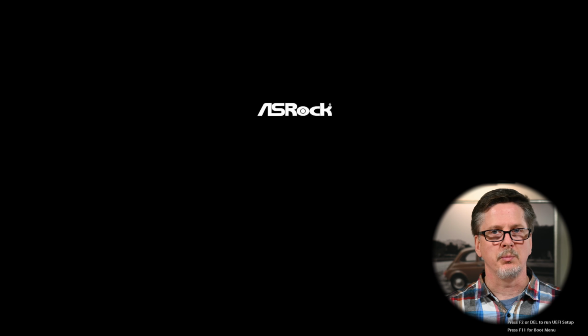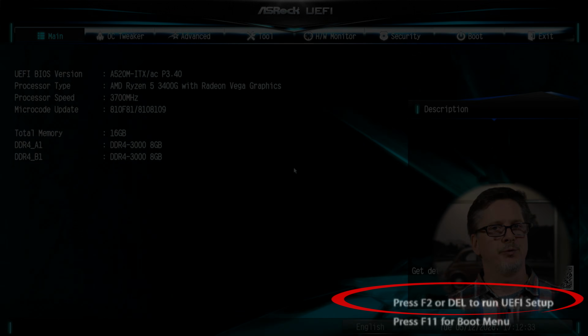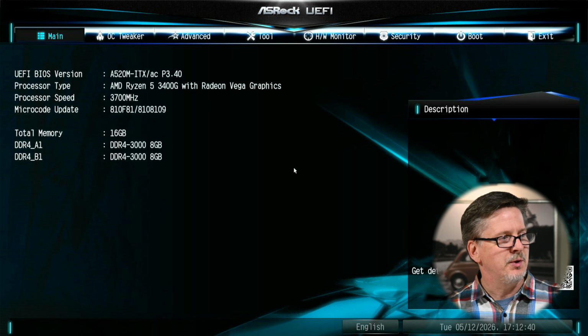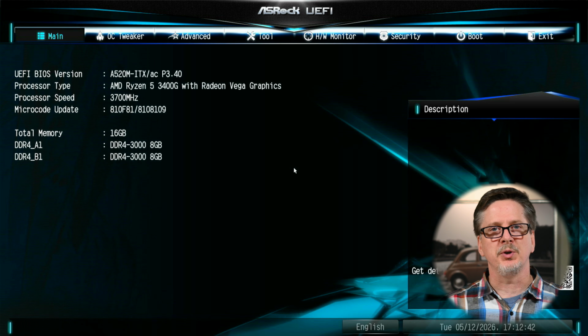Now what you're going to notice on this particular motherboard, on the splash screen that comes up, it actually very briefly shows you in the bottom right corner what key you need to enter BIOS. So if you're looking really carefully, your computer might have that as well, and it's super helpful. So here we go. I'm now on the main screen of the BIOS for this computer. We can get to work making some adjustments.